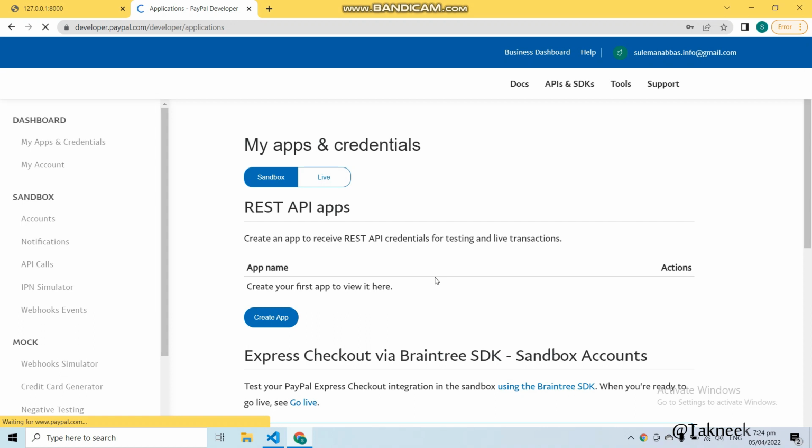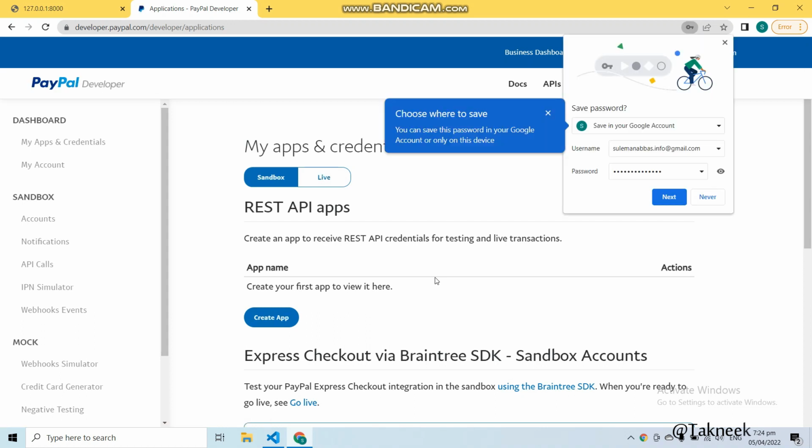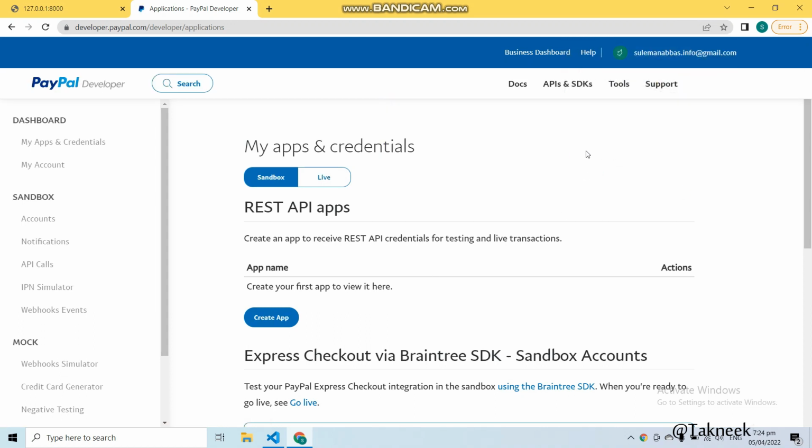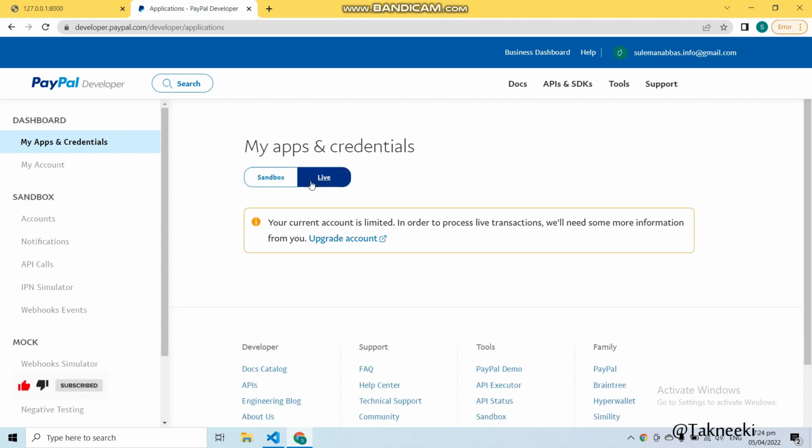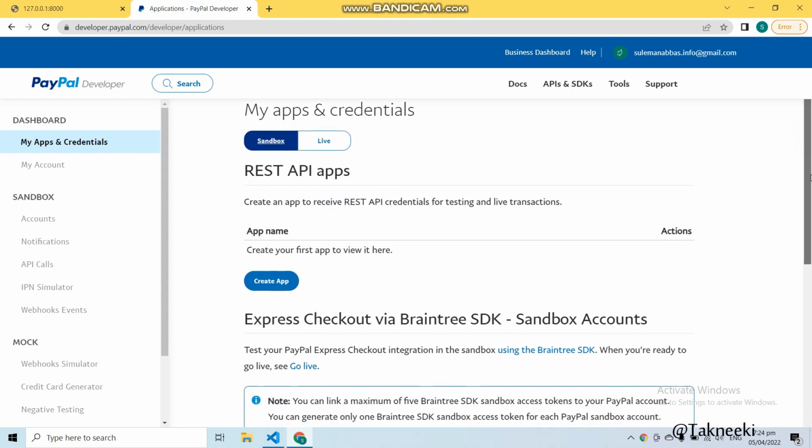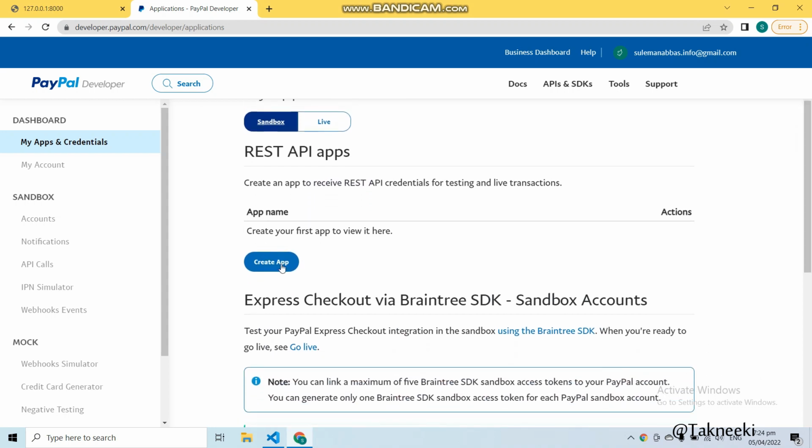Now this is the dashboard of our PayPal account, and from here we can generate our API keys and integrate our application with PayPal. And here you can see there are two options. One is the sandbox and the other one is the live option. So if you are working on a live server, you can upgrade your account, but we are working on a testing server, so we are going to choose this sandbox option and then create a new app. So click this create app button.